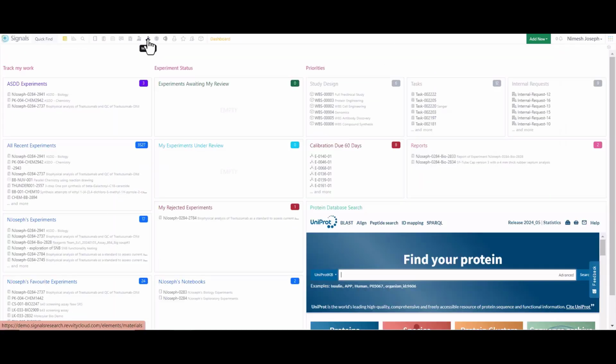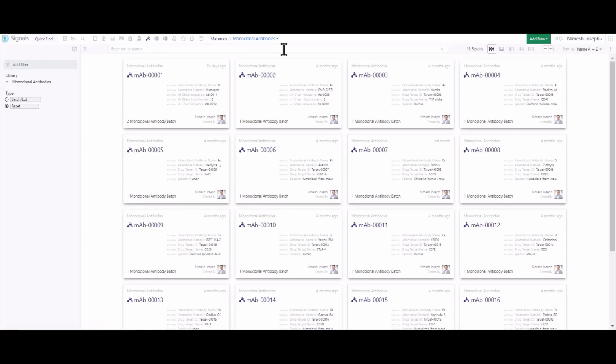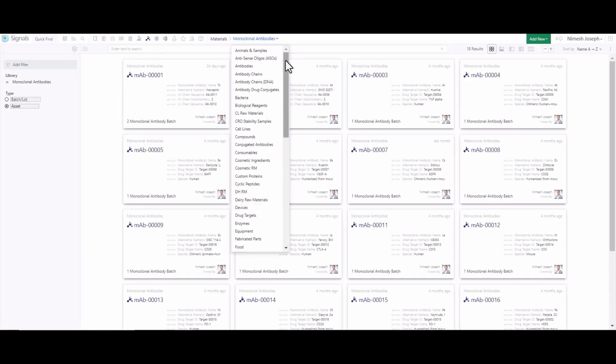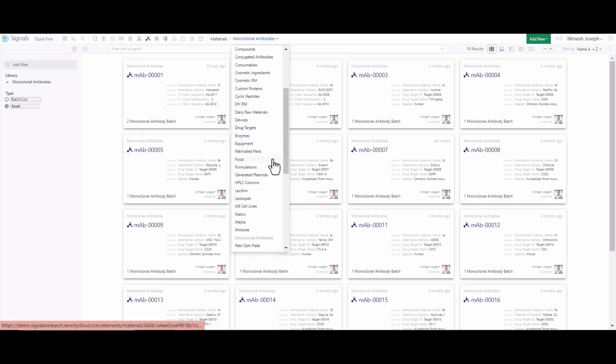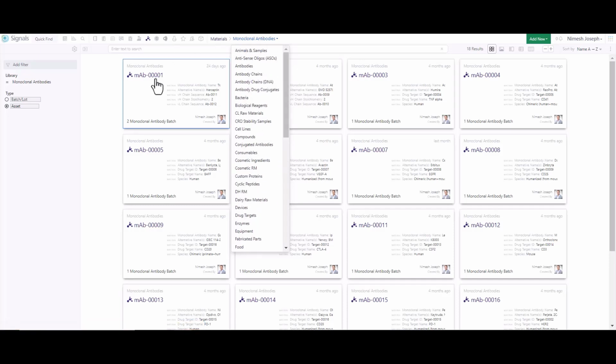Clicking on the Materials Smart folder will take you to the Materials library. In this particular system, there are various different materials libraries that are set up, whether it's antisense oligos, different antibodies, cell lines, the compound library, or various other libraries that are highly configurable and easy to set up on the system. I am now looking at a monoclonal antibody library.